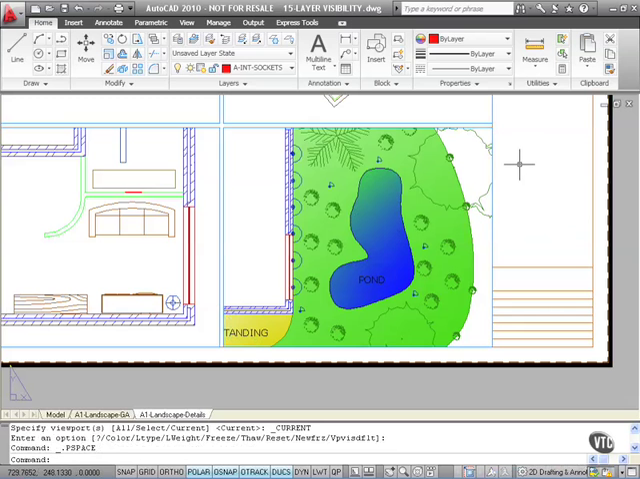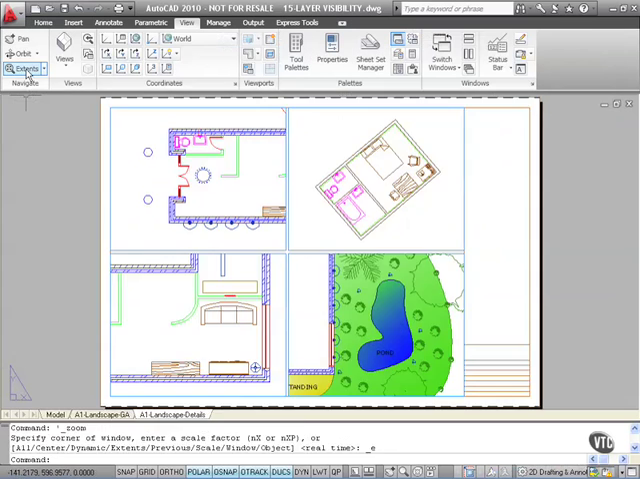Do a zoom extents as well. So that's your view tab, and in the navigate, extents. And there we go. A much neater setup in the layout there.